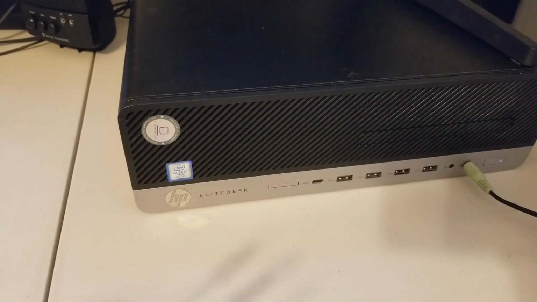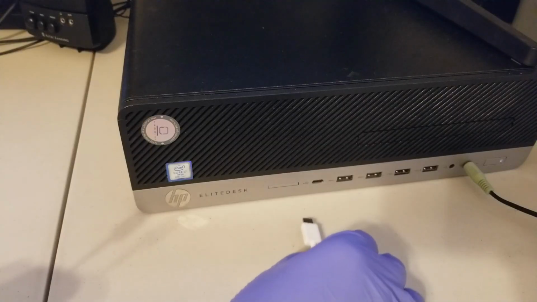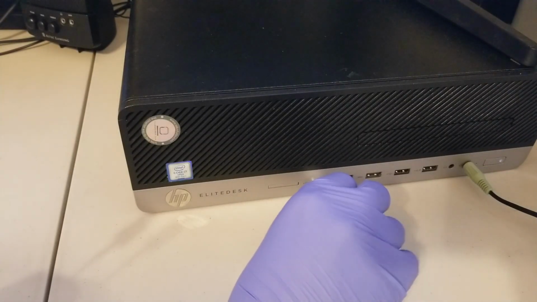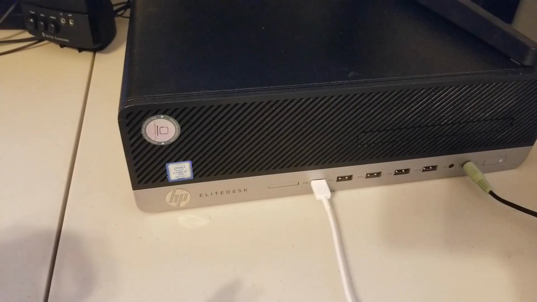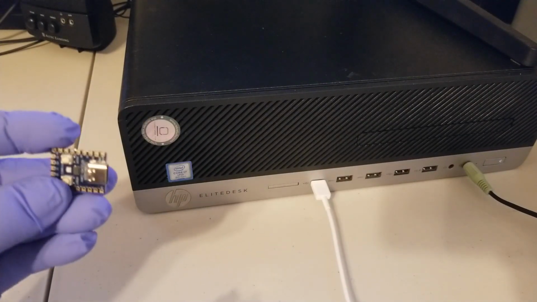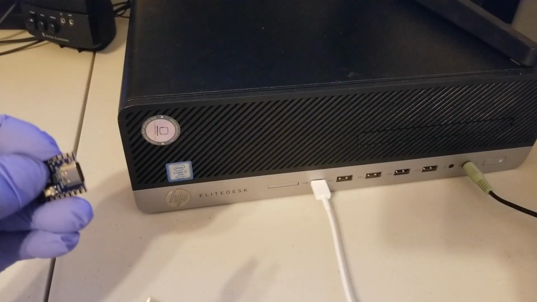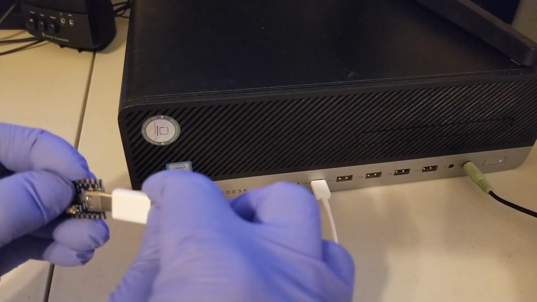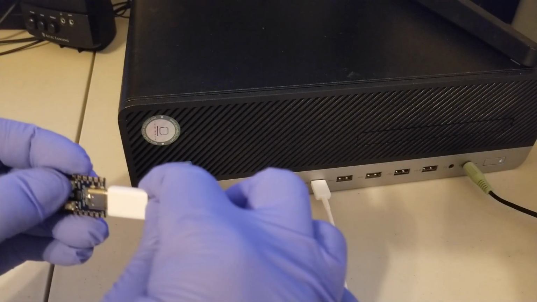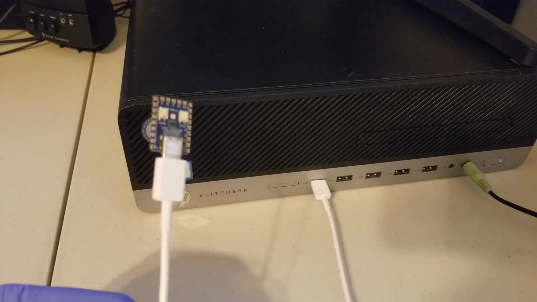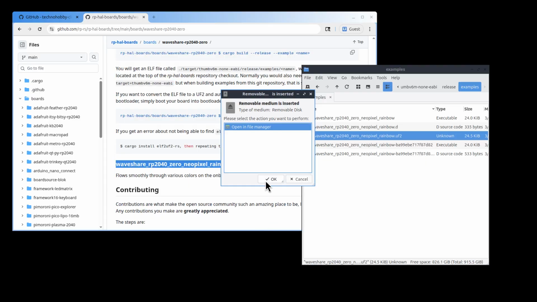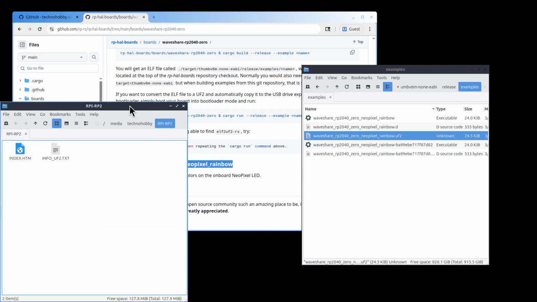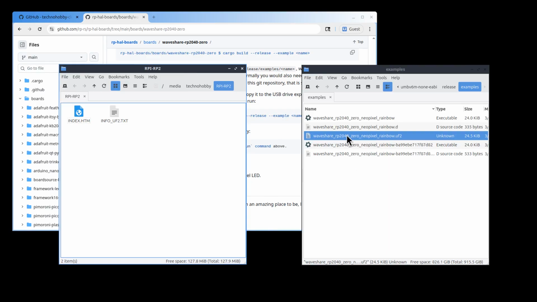Connect the RP2040-Zero to your computer via USB while holding down the boot button. This will put the device in bootloader mode and it will show up as a mass storage device on your computer. Copy the generated UF2 file to the RP2040 mass storage device to flash the compiled program to the board.